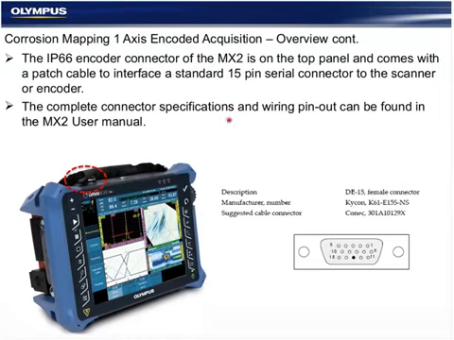Both 1 and 2 axis encoders are interfaced with the MX2 from an IP66 pigtail that connects to a standard 15-pin connector. To build an interface for any encoder not purchased from Olympus is fairly simple. You need only the 15-pin connector and the pin out for the encoder inputs that can be found in the manual of the OmniScan. But any encoder purchased from Olympus obviously comes pre-configured and simply needs to be plugged in.